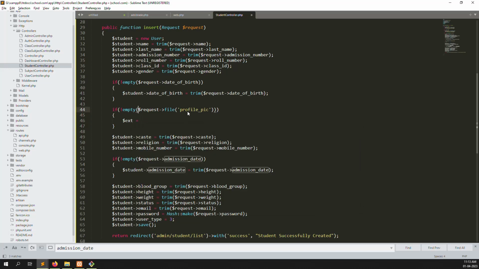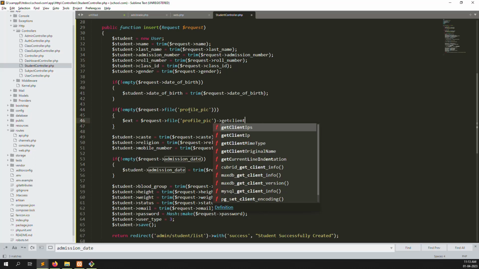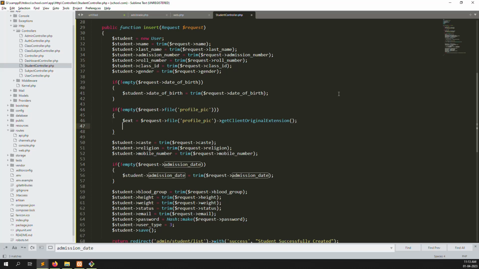Let's copy, they were taking time. So request file, inside get client original extension. Let's copy and put here, so you can find the extension here. Also we need to declare it inside one file variable, so just copy and put here $file.